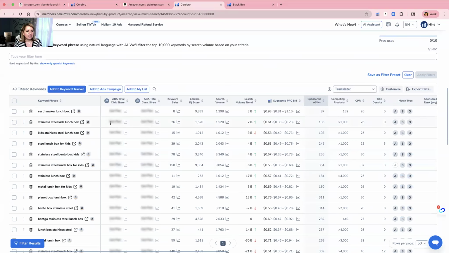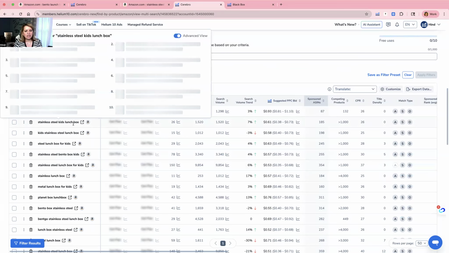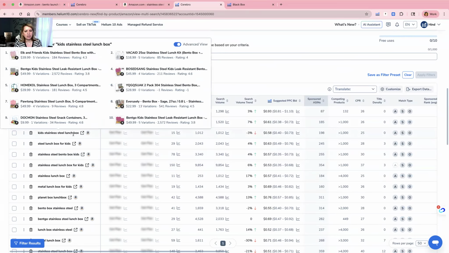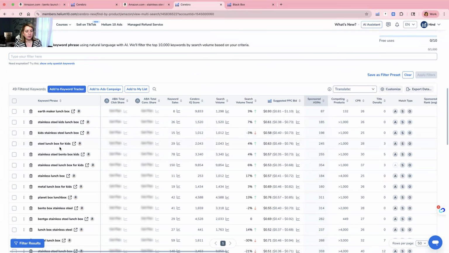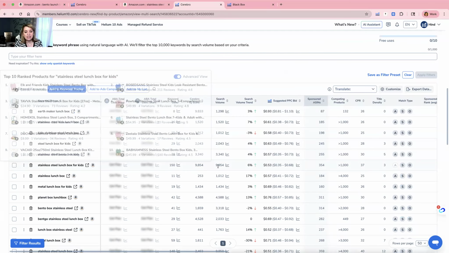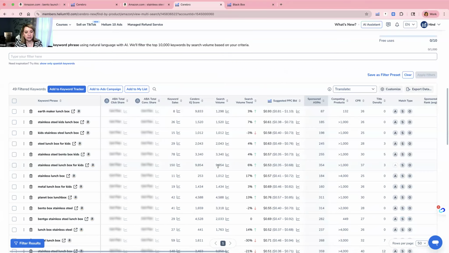So here I can see now stainless steel kids lunchbox. It has 1,500 search volume. Kids stainless steel lunchbox, 1,000 search volume. So it is now a better result than earlier. Stainless steel lunchbox for kids, this is a 9,000 search volume. That is a really good keyword.